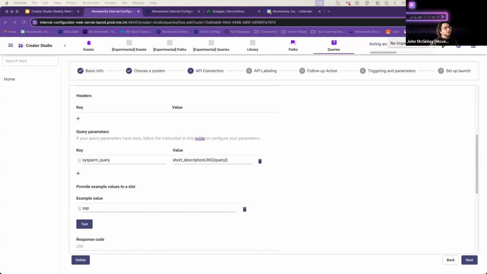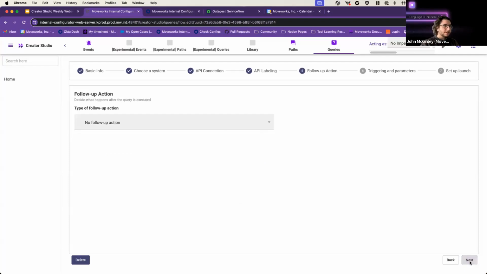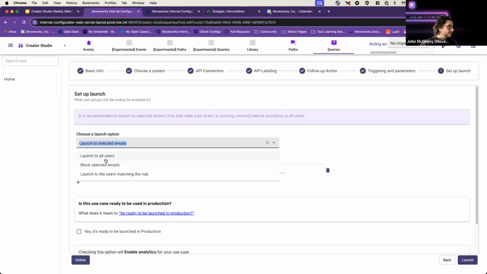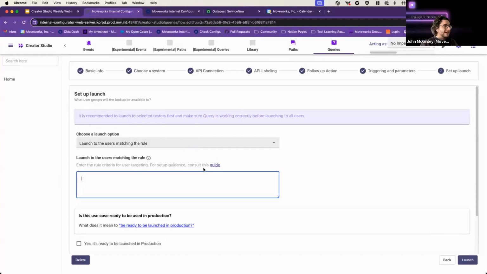through this. So in terms of making a use case available for a subset of users, that is possible through the setup launch section. So what we have here is ability to launch to users matching a role. And then this rule is built off of a query language that we use. I would recommend engaging with your customer success manager and just asking them to help you define your target group for who you would want this use case to be available for.